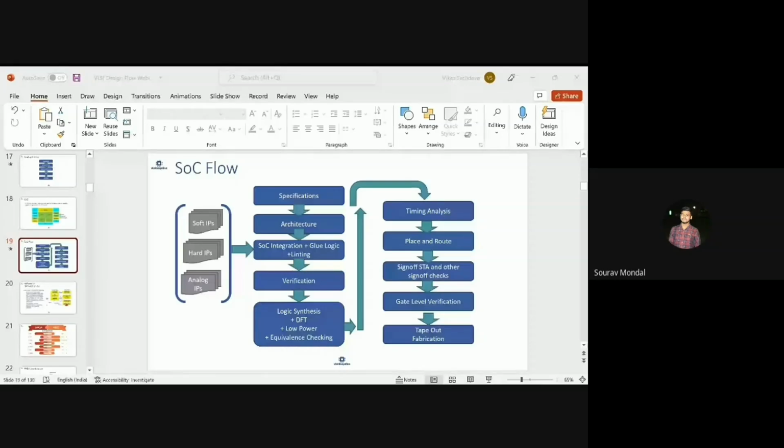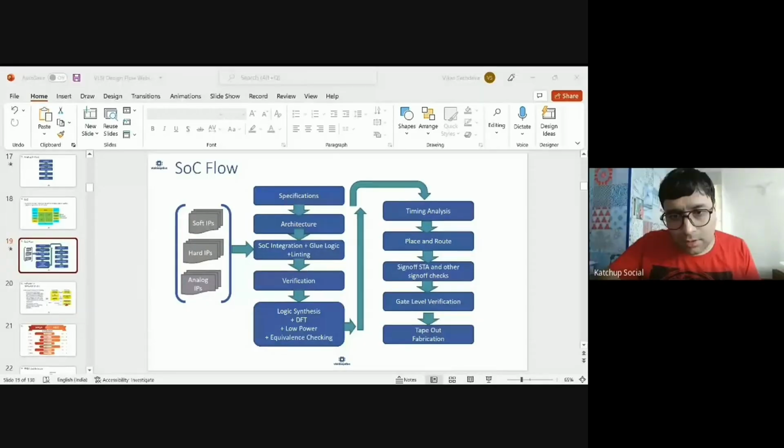Excuse me, sir. Your screen is not visible. Sorry, I don't know. Okay, let me share my screen again. Okay, can you see my screen now? No, sir. Yes, sir. Okay, sure. Okay, so it's coming up, I guess. Okay, now it can be seen.